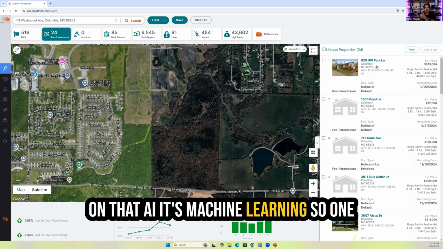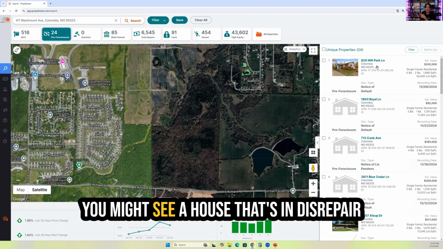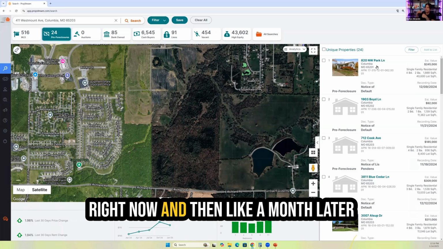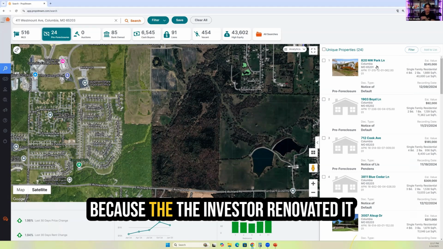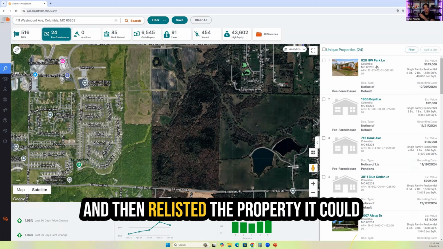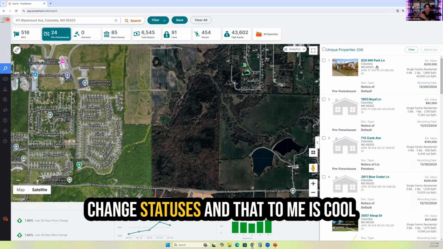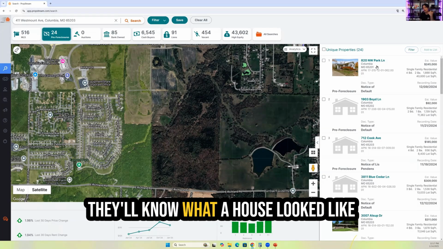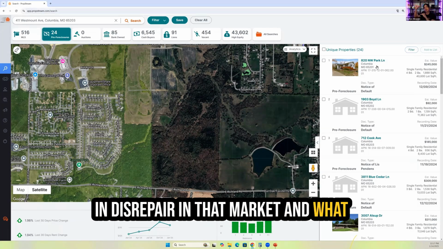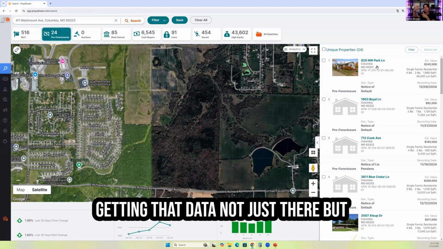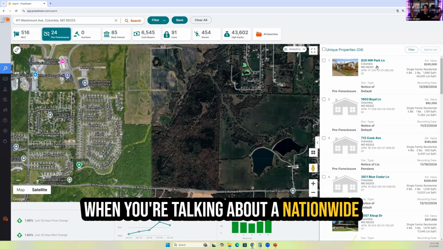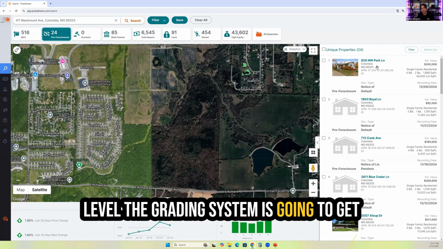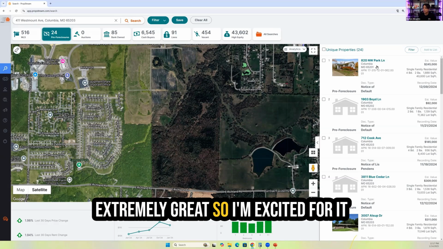But here's my 2 cents on that. AI, it's machine learning. So one, you might see a house that's in disrepair right now, and then like a month later, because the investor renovated it and then relisted the property, it could change statuses. And that to me is cool. B, it also will learn because of that. It'll know what a house looked like in disrepair in that market and what it looks fully renovated. And so just getting that data, not just there, but when you're talking about a nationwide level, the grading system is going to get extremely great. So I'm excited for it.